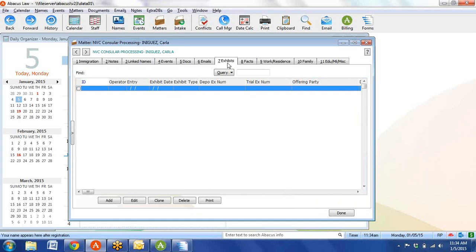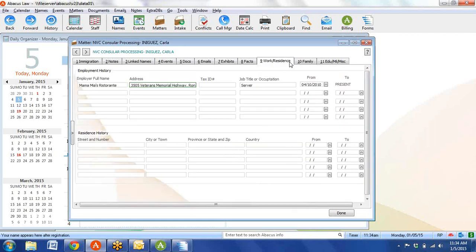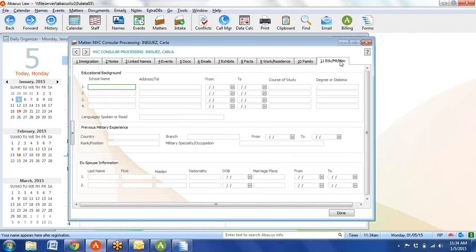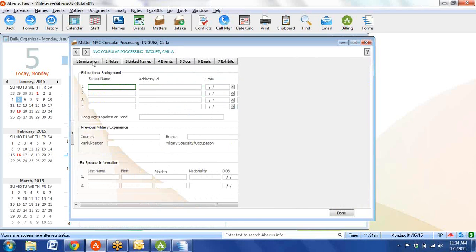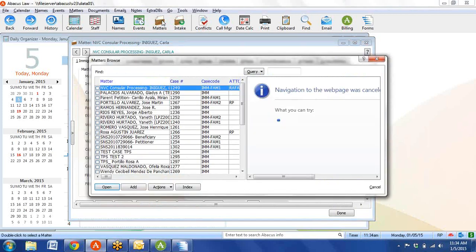Now with immigration, you have lots of additional tabs: work residence information, family information, educational, military, and miscellaneous, because immigration is one of the most detailed of the practice packs that we offer. It looks like in your matters, you've got immigration, and what was the other one I saw? Did I see something different?